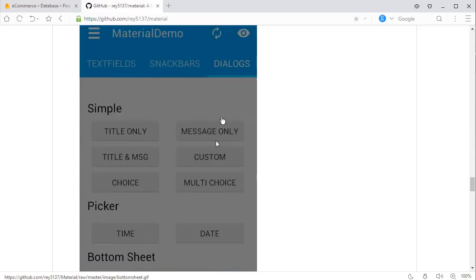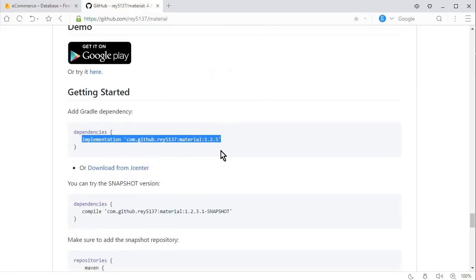So scroll down a little bit, and here we have to add this dependency, which is add Gradle dependency: implementation com.github.rey5137:material.